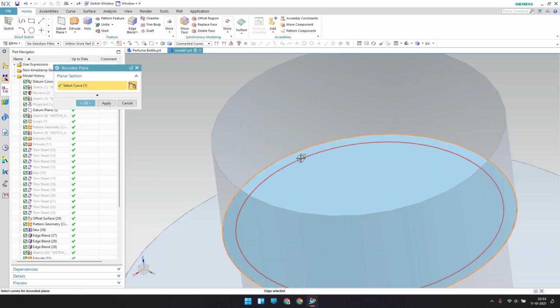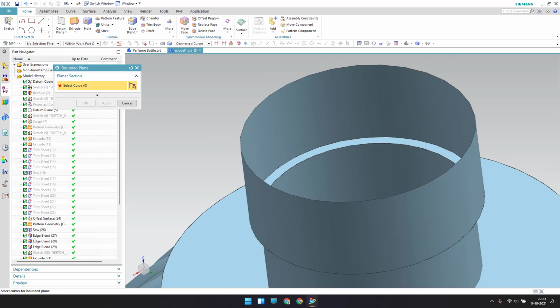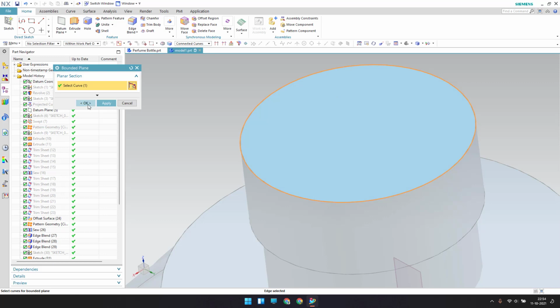and it should be selected over here. Click apply. Okay, so also I will make a bounded plane for this as well. Click OK.